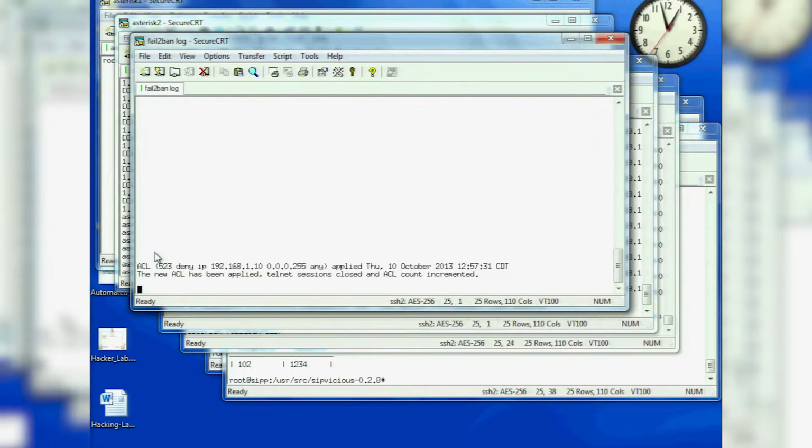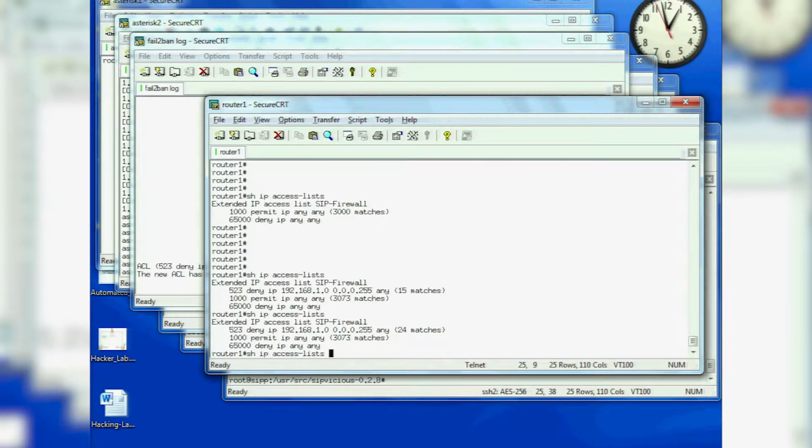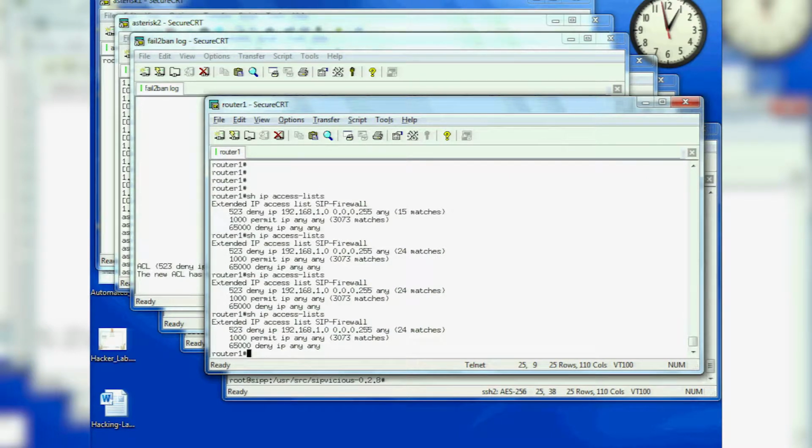Okay, so we got stoppage there, and we see the Asterisk logs, and then we see the actual ACL script running because it put something in the changes, and now we have access list 523 just got applied, and it blocked that network. We still have 15 matches, 24 matches, so you can see from when it actually blocked the attempts, SIPVicious was still trying to access the PC, but the gateway stopped it via the access list.